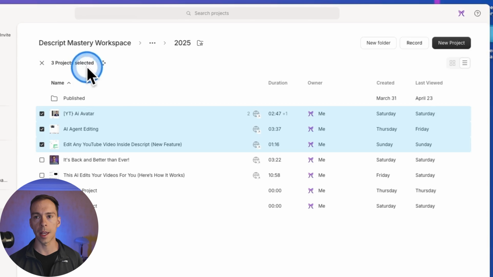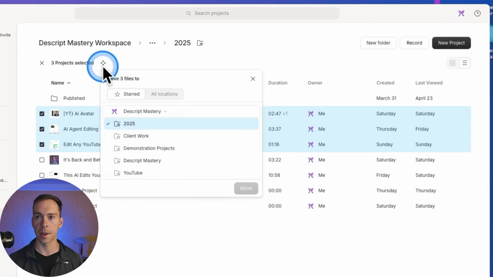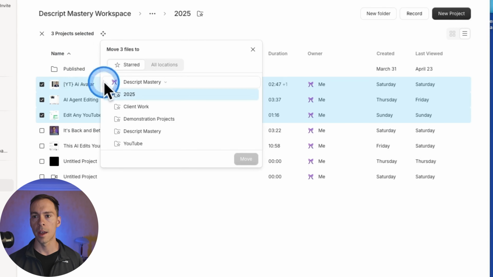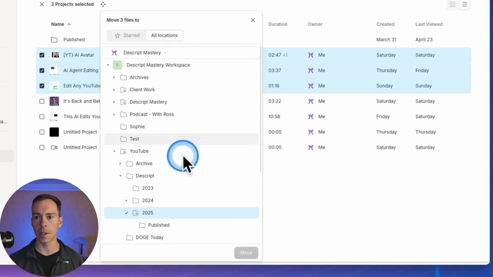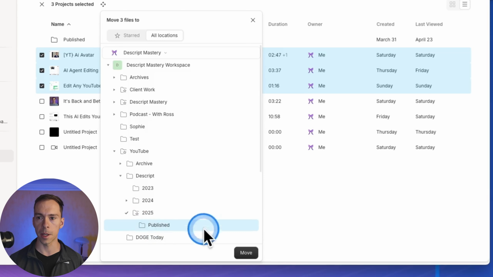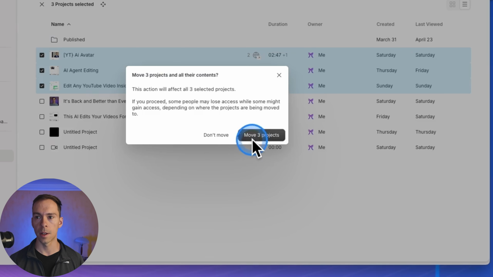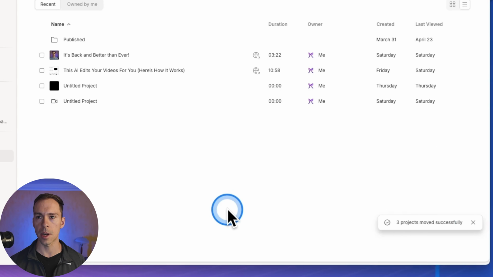So what you can do is with multiple things selected, click on this little icon here. That's the move to icon. Find all locations. And it's already got me under YouTube, Descript, 2025. And then I'll click published. I'll click move. It asks me to confirm that I want to do that. I'll click move 3 projects. And now all those projects that I had selected are in my published folder.